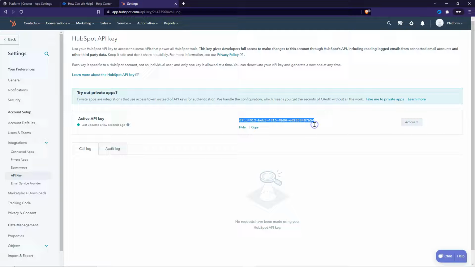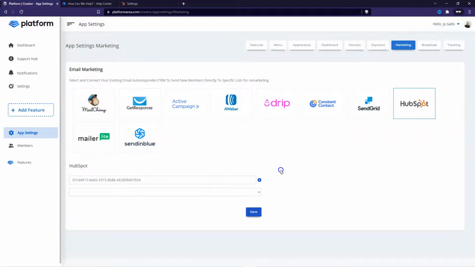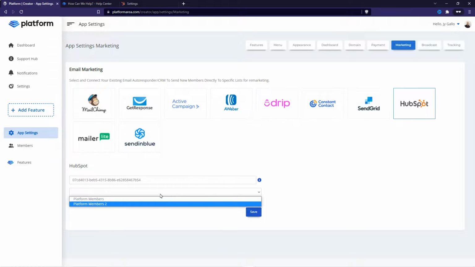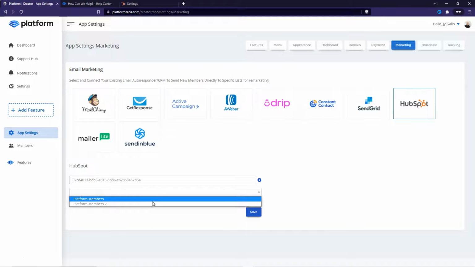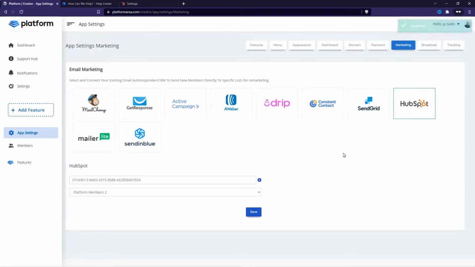We can also right click and copy it, or we can press Control-C on our keyboard to copy it. Then we will come back over to Platform and paste in our HubSpot API key by holding the Control button and clicking the V button on our keyboard. Then we're going to click Save. Once saved, Platform now is going to render us a drop-down menu with the lists that are in my HubSpot account. So I'm going to drop these people onto our Platform Members 2 list, and we're going to click Save. And now we are connected with HubSpot. We have our API key and our list selected.